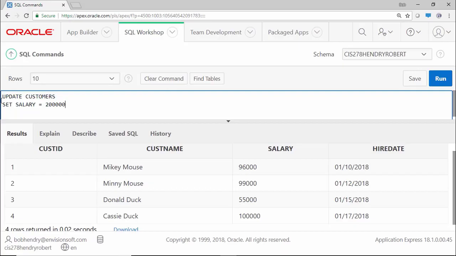But updates are also dangerous. How many rows do you think this update statement is going to actually affect? Let's look at it. We have update customers set salary equal 200,000. We don't have a where clause in here. It's going to update all of our rows.